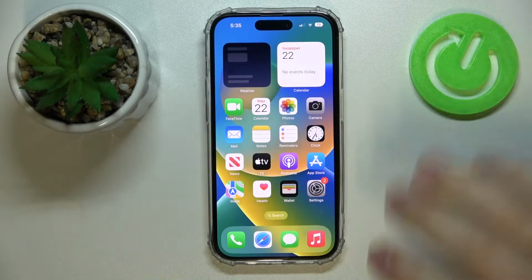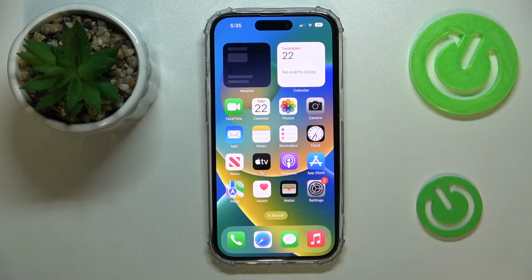Hi everybody, today we would like to demonstrate how you can block websites on your iPhone 14 series device.